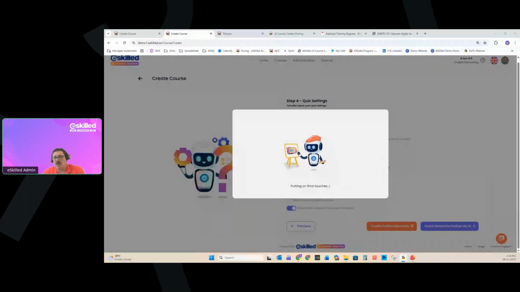But again, if you have a course that you want it to generate, it can use your stuff first, if that makes sense, anything that you've added.